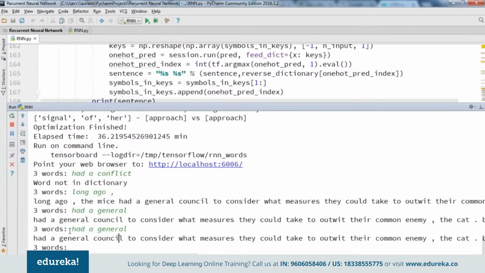So what will happen when you feed in these three inputs? It will predict the next word, that is "council". After that, it will take "council" and feed it back as an input along with "a general". So "a general council" will be your next input to predict "to". Similarly, in the next iteration, it will take "general council to" and predict "consider" for us. And this will keep on repeating.